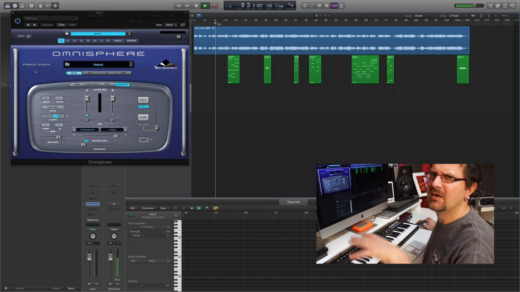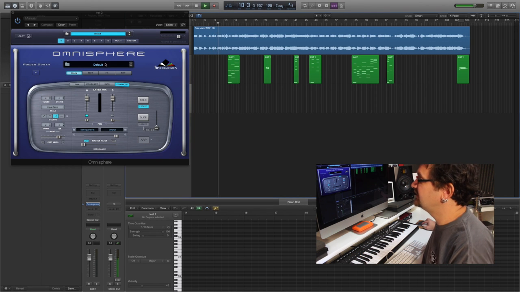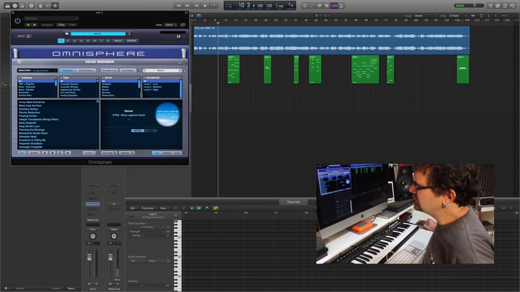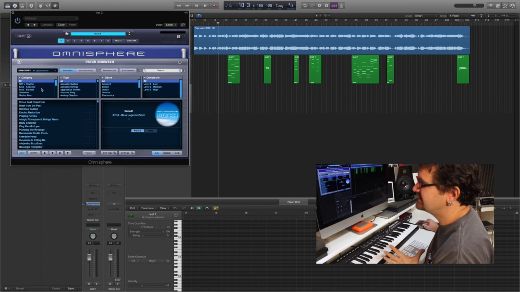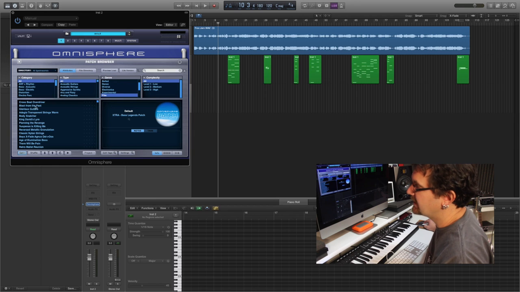Over that kind of thing. Some lower end there. So Omnisphere is cool because it's got a lot of different ways to find your patches. And I'm going to go into the film section. And we'll just see what we have.